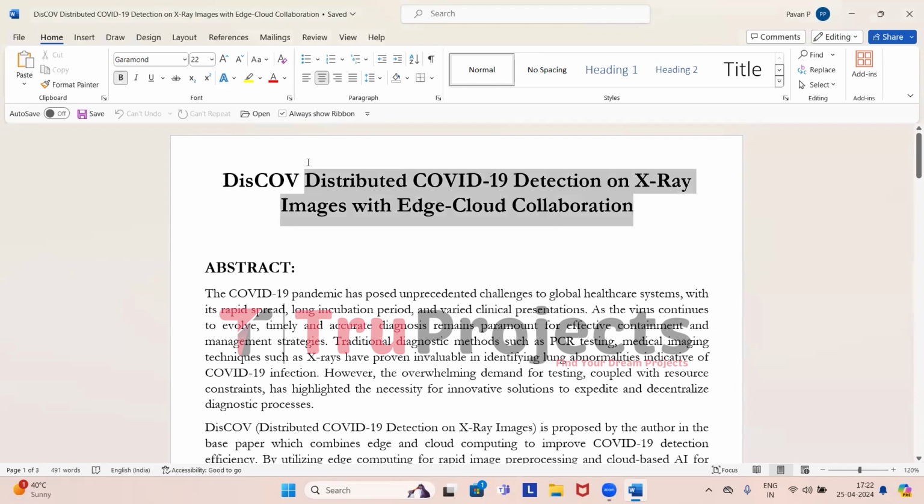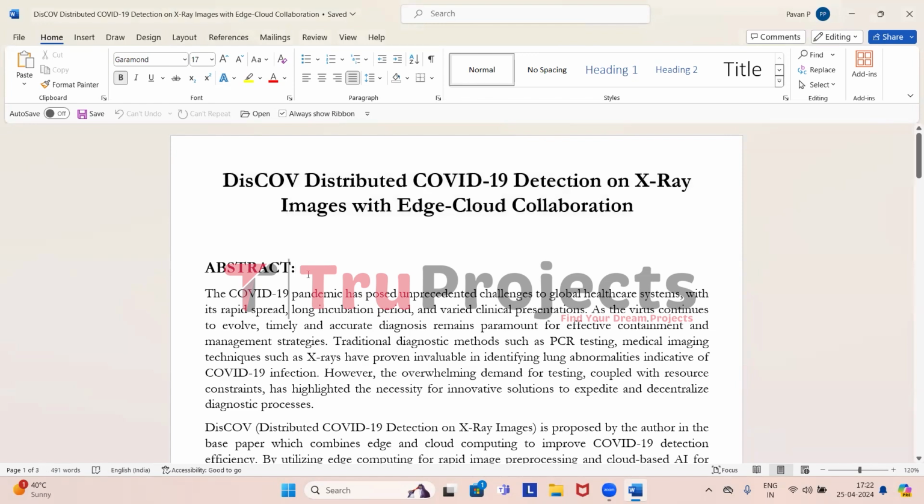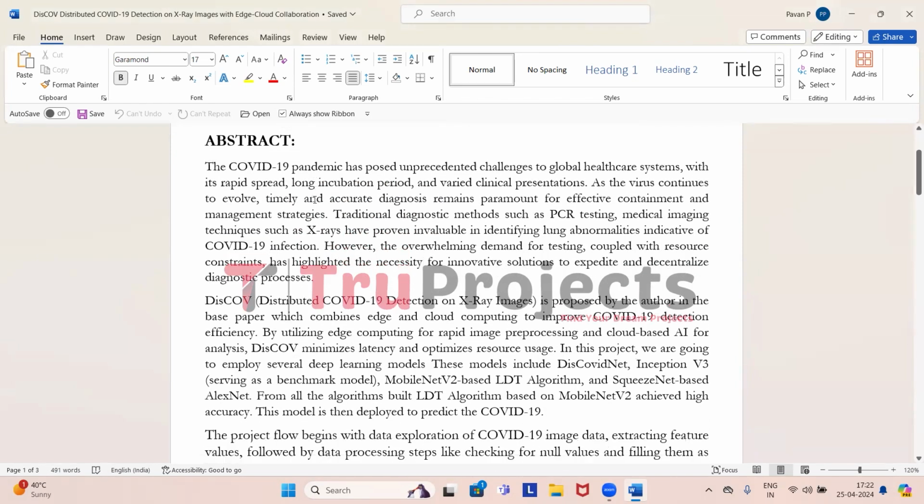Welcome to True Projects. In this video, we are going to discuss the project DisCOV: Distributed COVID-19 detection on X-ray images with Edge Cloud collaboration. Before getting into the execution, let us understand what the project is about.